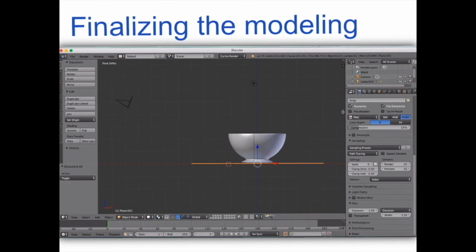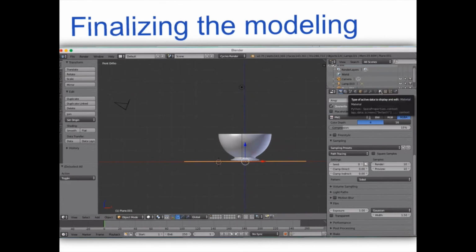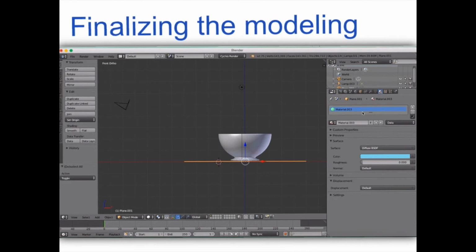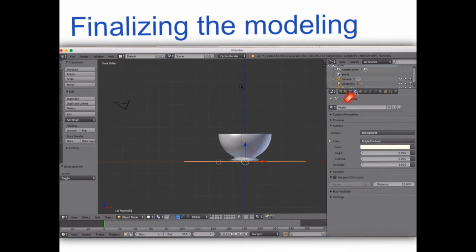And you go to Material again, and you choose a value for the surface, color, roughness. And to create the background for the final product, you go to World and you choose the values for whatever you want.